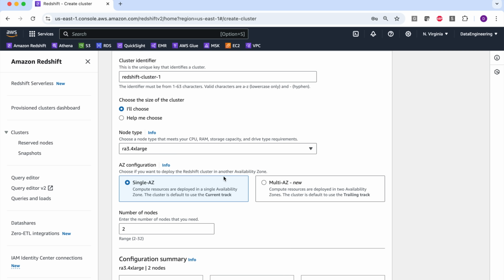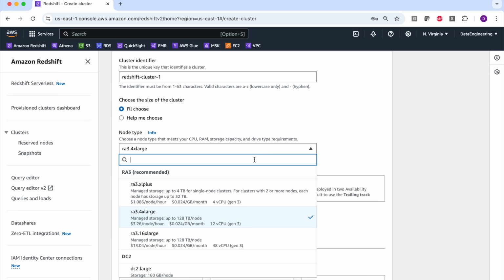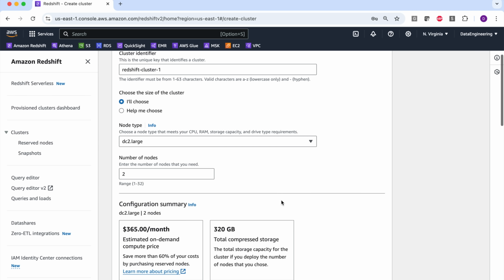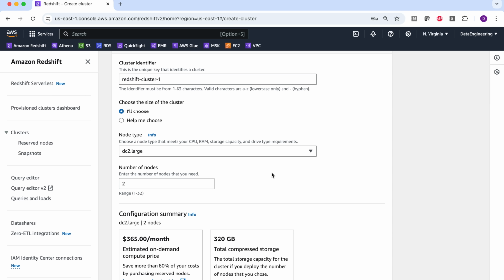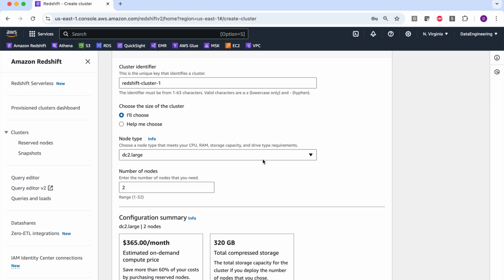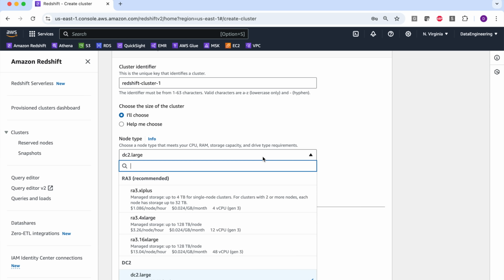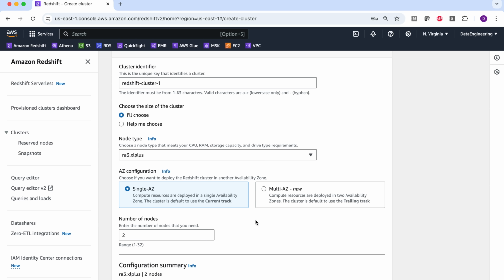We have not created RA3, so that's why I cannot mention single AZ and multi-AZ. So if you select DC2, it does not have any option of single AZ or multi-AZ because DC2 node types are always created in one AZ, not in multiple AZs. The option of single AZ and multi-AZ is only there in RA3 nodes. Any RA3 node types will give you the option to create your Redshift cluster either in one AZ or in multiple AZs as per the subnet group that you have created.